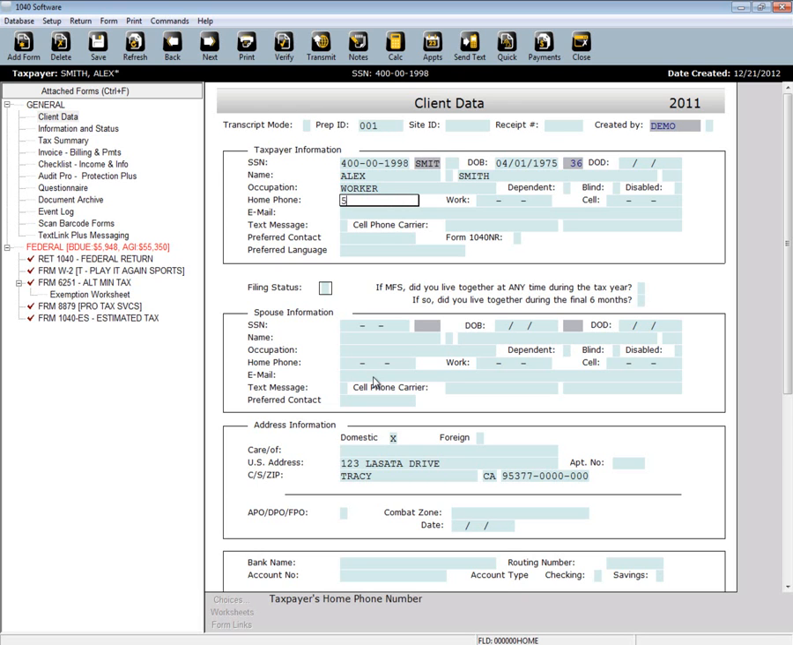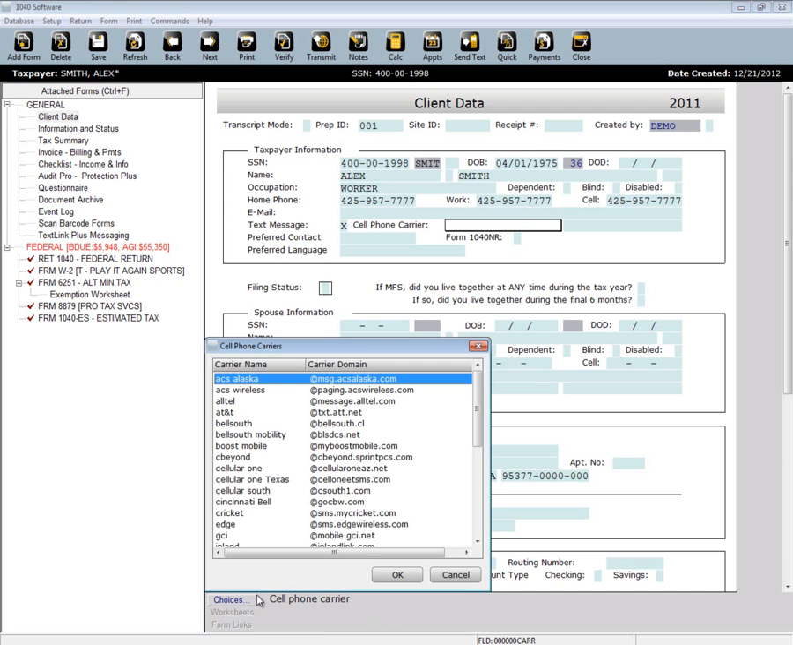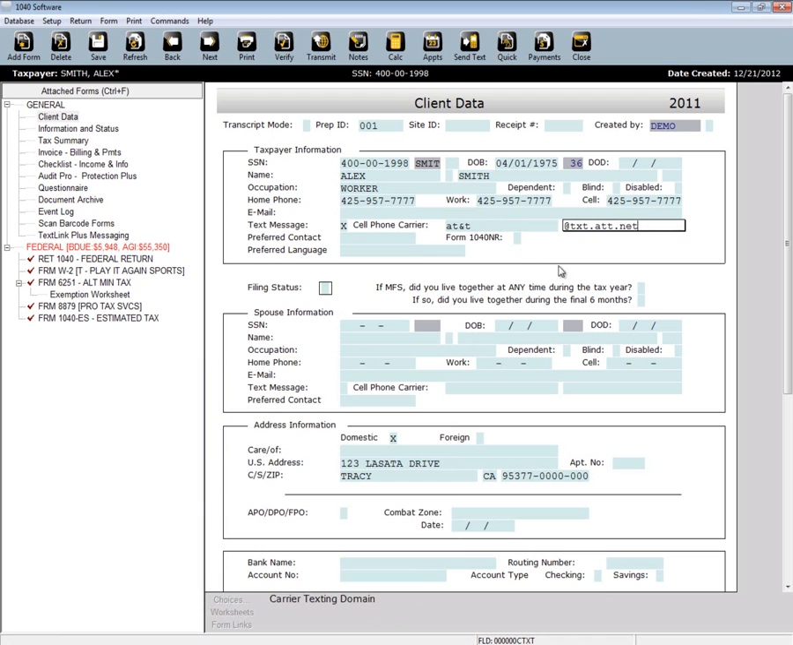We'll enter our phone number, the cell phone number. Very important if we want to send a text message to our customers. Now again, the customers have to agree to receive a text message. So we'll click X on our keyboard here. And our cell phone carrier, again, we can choose these from a list. We'll choose AT&T, and it'll enter our carrier texting domain for us.